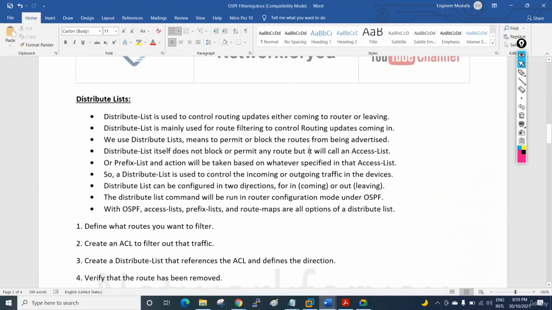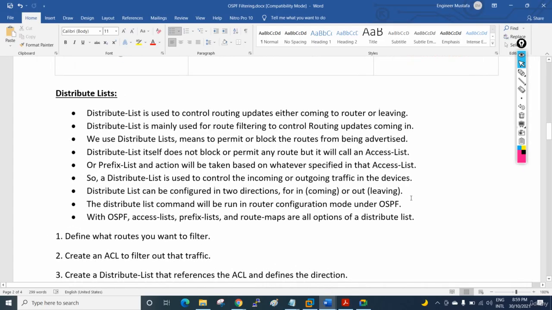So what we can say, the distribution list is used to control the routing updates, either coming to the router or leaving the router. Generally we will create one distribution list and we will block the route. Some routes we can block, or whatever routes are coming to our routing table we can block, or whatever routes we are giving, that also we can block depending upon the requirement. We use the distribution list.